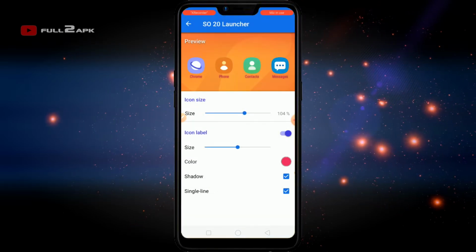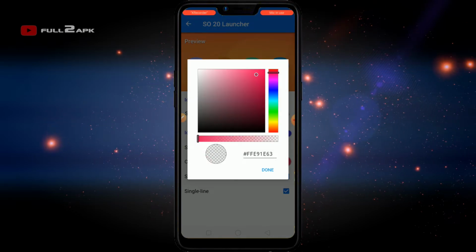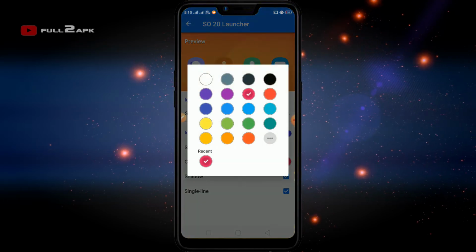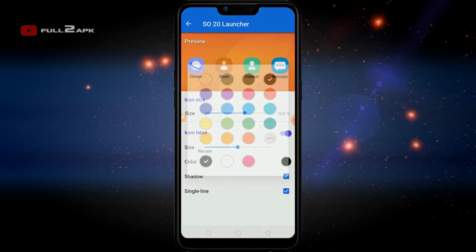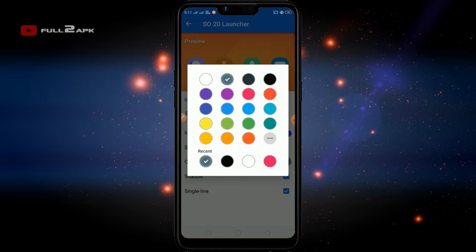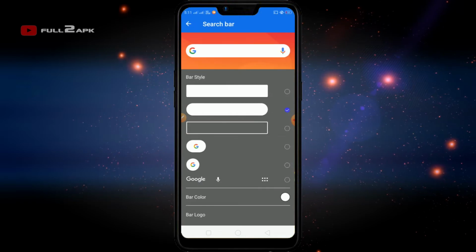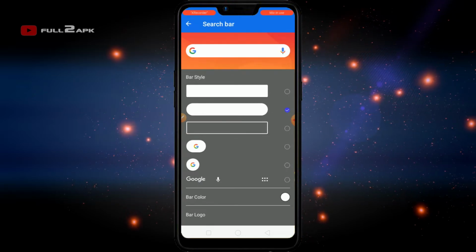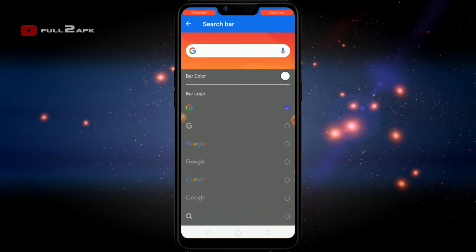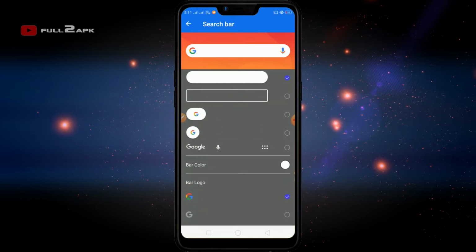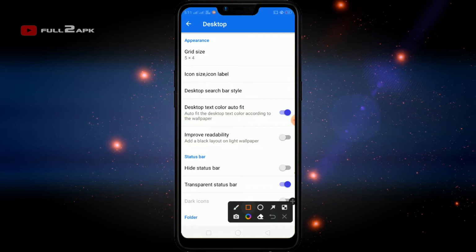Okay guys, here the pink color you can choose. Here important is icon size. You can customize your icon size here, and icon label size, it's called icon text label size. Okay guys, and now we can choose the search bar style. Now you will choose from your desktop search bar style from this launcher. Here you can choose the Google logo. Now you can customize your search bar in your own style. Okay guys, now back from here, and if you want to hide your status bar, now click there.